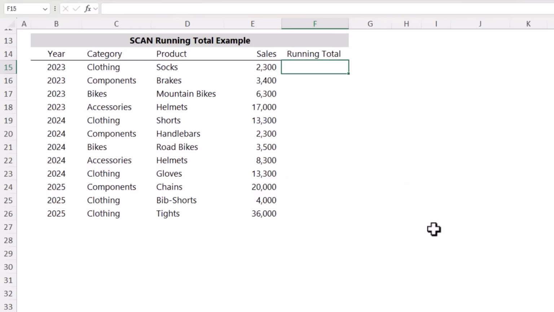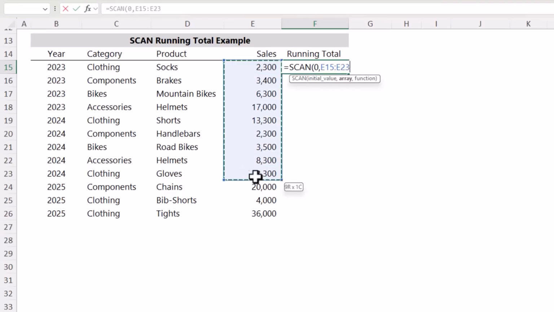SCAN is one of the most interesting new functions, with its most common use case being to calculate cumulative or running totals, something we accountants do all the time. To calculate the running total with SCAN, you start with the initial value. Now, because I'm summing the values, I want to start with 0. The array is my list of values I want to calculate the running total for.